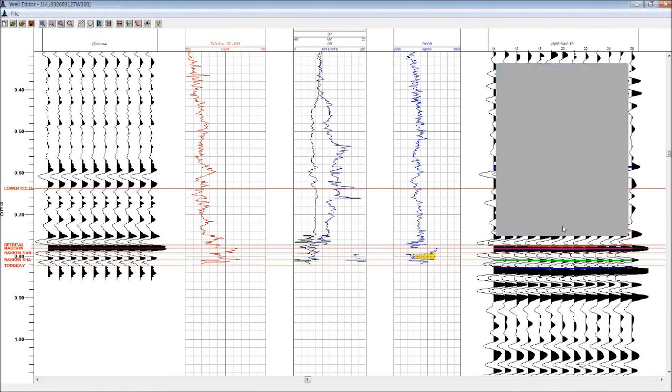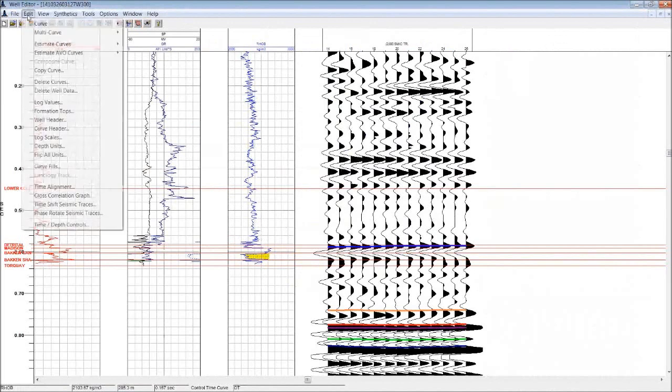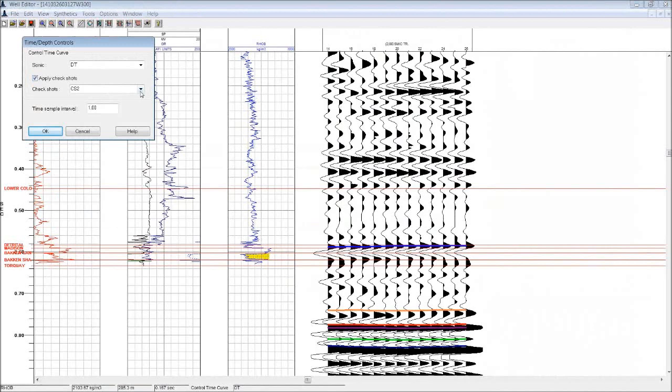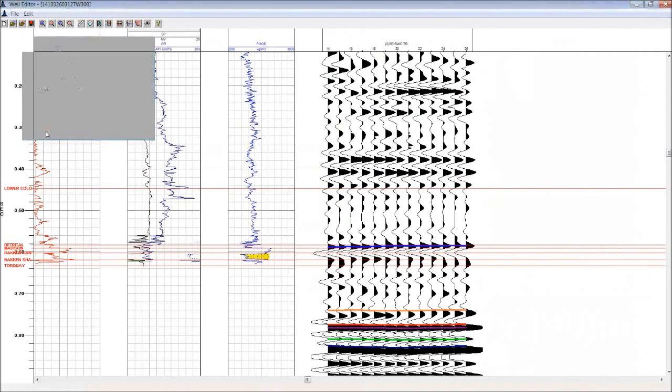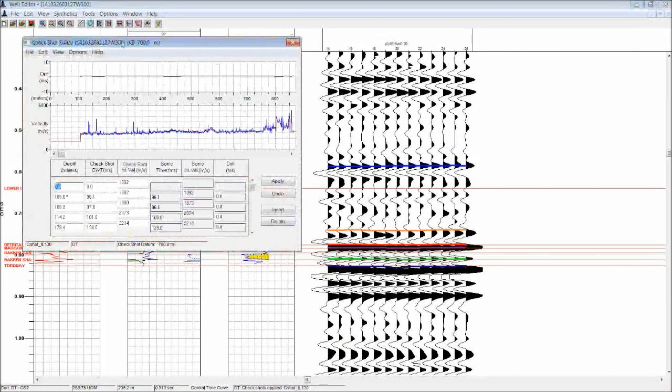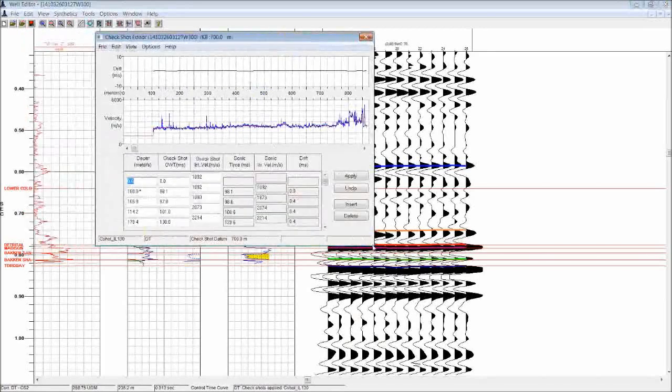Now once we've done that, I'm going to go back and apply my check shot again. This is the check shot I had for the well. In a previous exercise, I built multiple check shots, and we have a check shot editor. It's an environment where you can do intensive work on your check shot and see how it ties to your sonic. The red curve is my check shot, and the blue curve is my sonic curve.